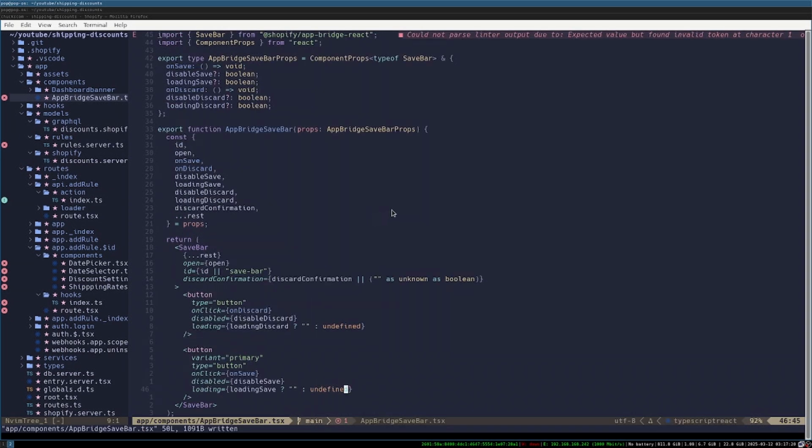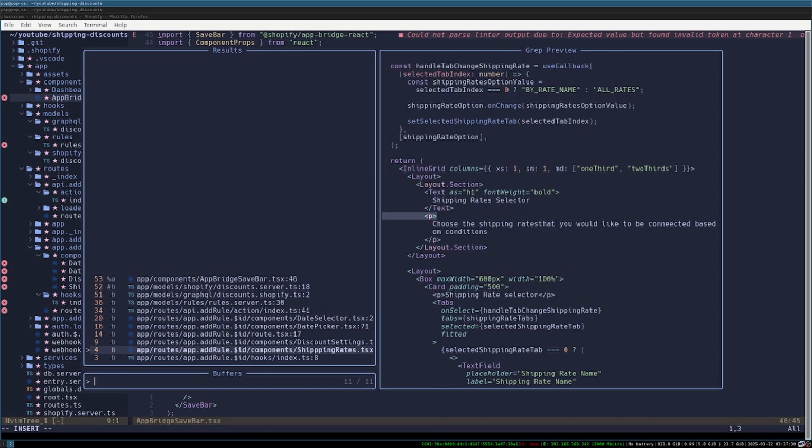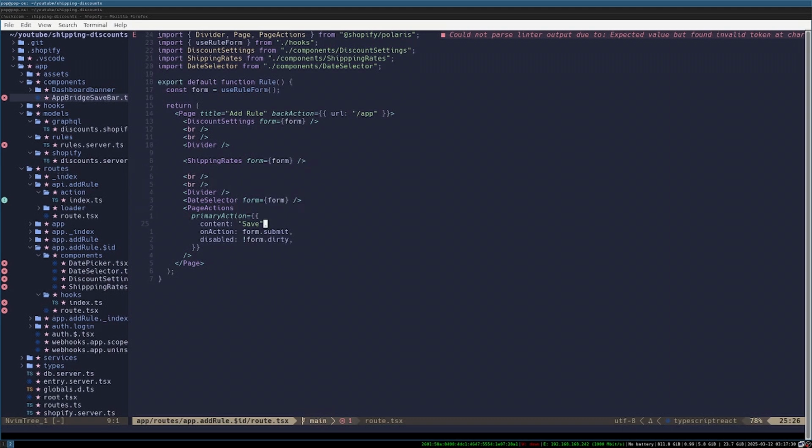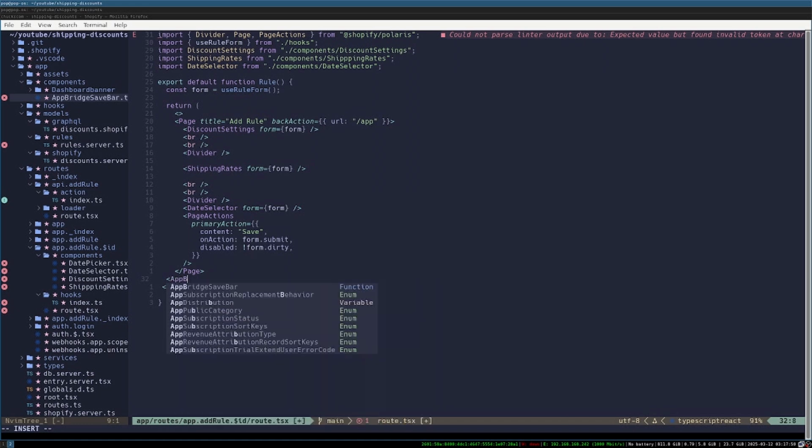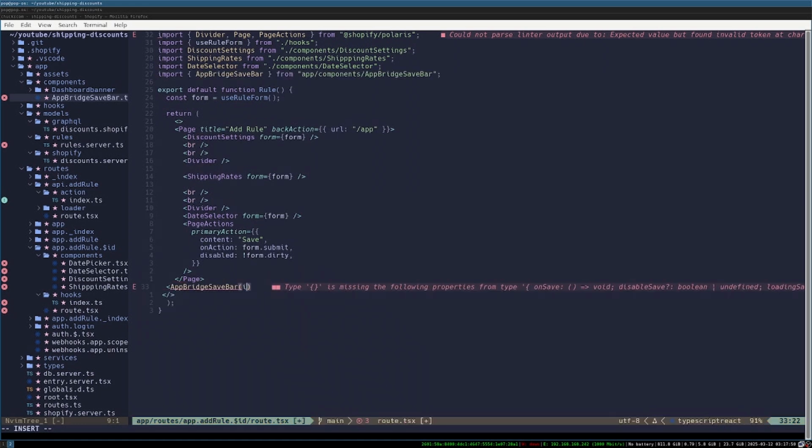Okay, let's see if it's all good. Everything's good. I'm just double checking here. Now let's go back to the route, and then let's put this component here. So it's actually going to be just here below the page. So here, and we're going to need these guys. One second. Let's put this guy here. Now AppBridge save bar. Now let's soft close it, and now we need to pass in our things.